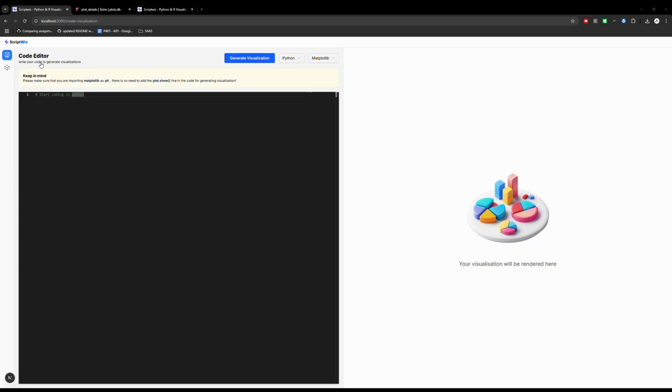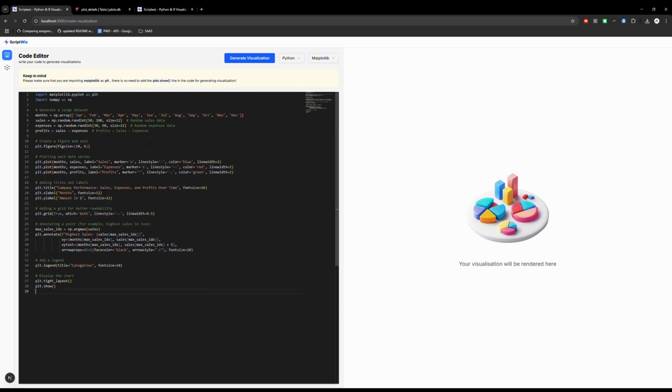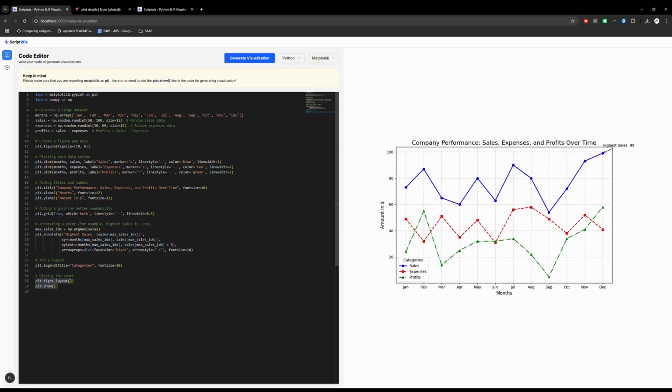So under Python, I have one of this code, which is basically a company's annual performance visualization. Once you have the code over here, make sure that you select the right language and the right library and click on the generate visualization button. Once you do that, the request is sent to the backend and your visualization will get processed and you'll be able to see it on the front end.